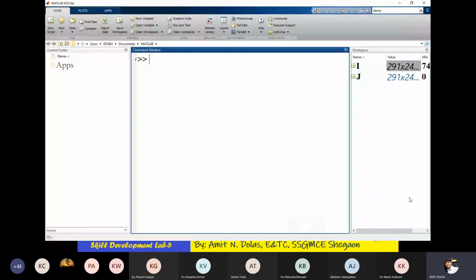Here is MATLAB. For visibility purposes, I have increased the font of every window. This is MATLAB 2014A. You may use any older version. Whatever we are doing here does not require any higher version, because these are basic instructions that are available everywhere. Here is the toolstrip, everything is there: script, new, open, import, run, layout. This is called the command window.